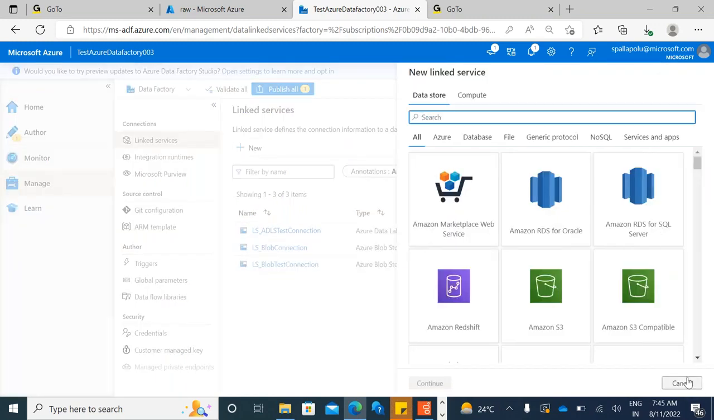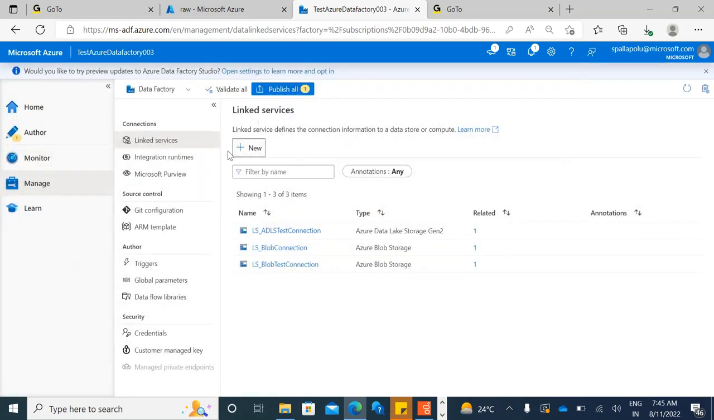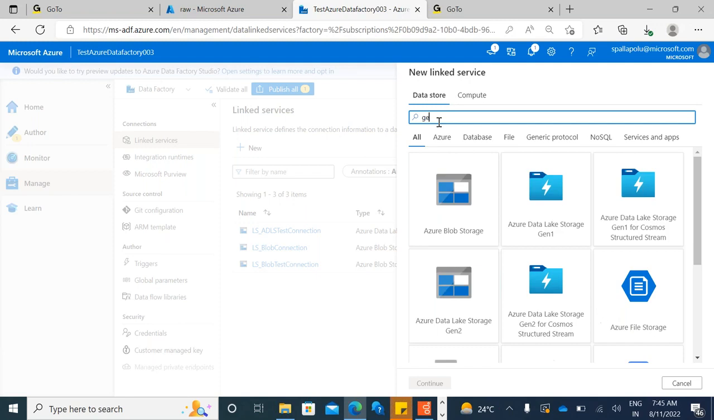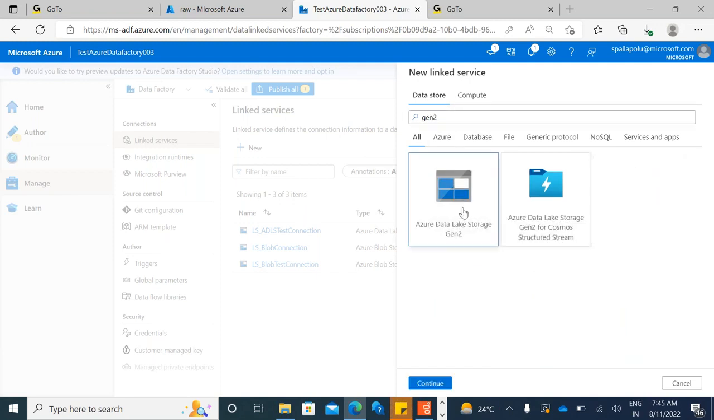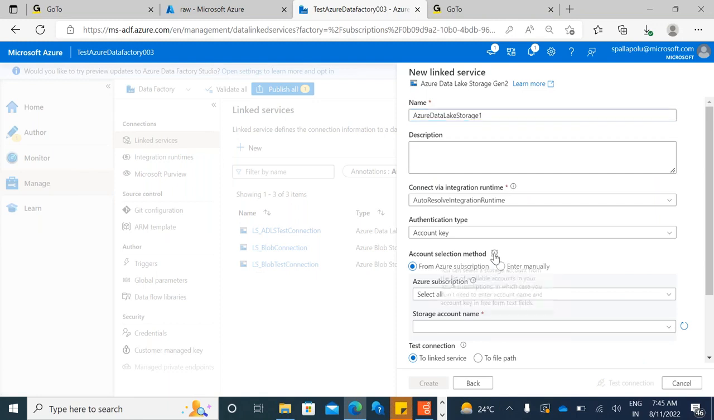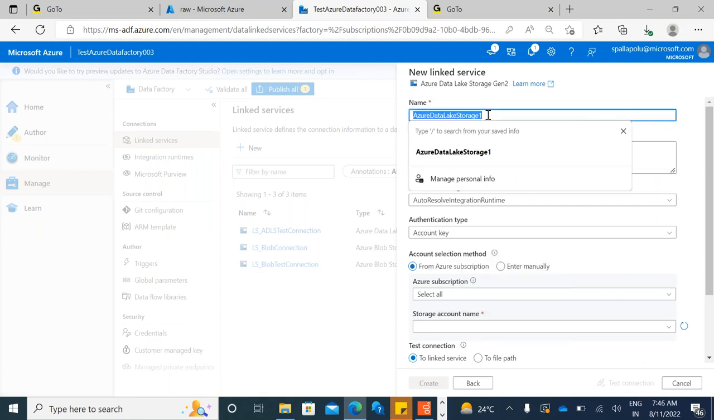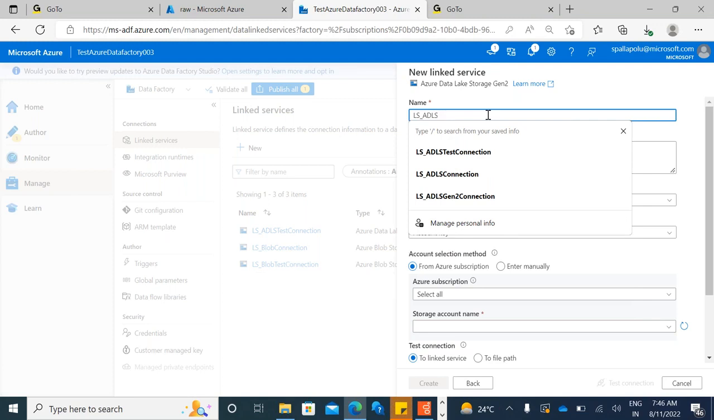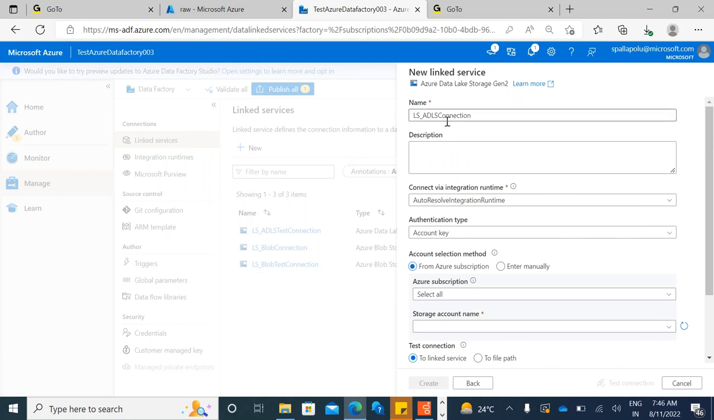Click on New, guys. Okay, let me show you again. Click on the New button, and Gen 2. Click on Gen 2. Click on Continue. ADLS underscore ADLS connection. Okay, so this is an ADLS connection, Azure Data Lake Storage connection.